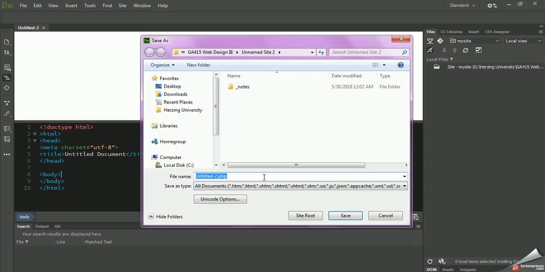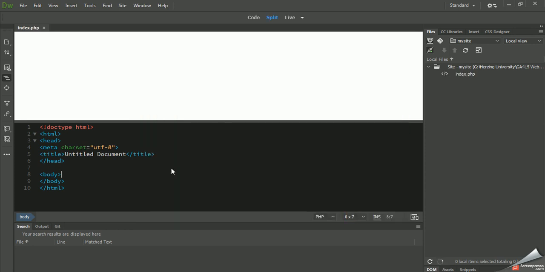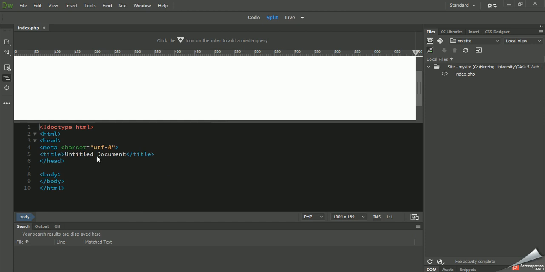It's going to want me to name it right away, so I'm just going to name this index.php. And then I'm going to change the name of the document right away because everybody forgets to do that. And then in the body tag, I'm going to hit return and I'm going to make a new paragraph. And I'm going to write in there, the time is now.